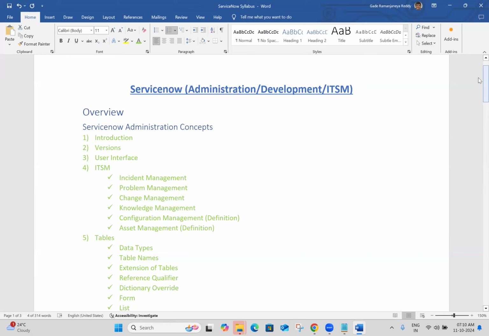For today we have completed the administration. From Monday onwards, I will start with ServiceNow development. ServiceNow development has some scripting as well.